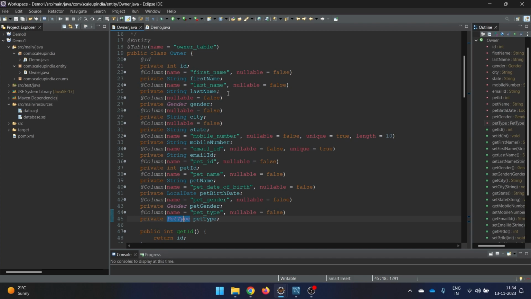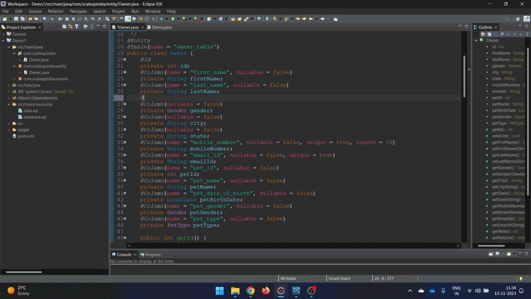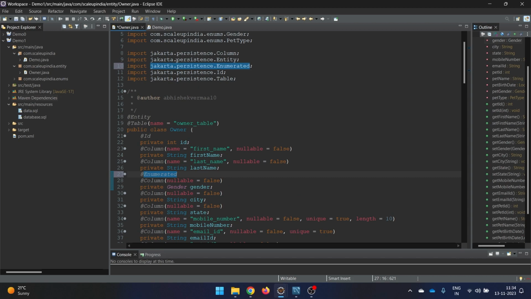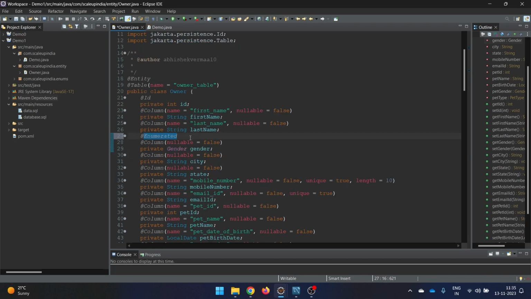For enum, I told you that there is one more annotation, and that annotation is @Enumerated. So here we will just say like this, @Enumerated. Again, this is from Jakarta. In the previous versions, you will find it as javax.persistence. In the later versions, you will find it as jakarta.persistence. So that is the thing here. We'll just say Enumerated here.